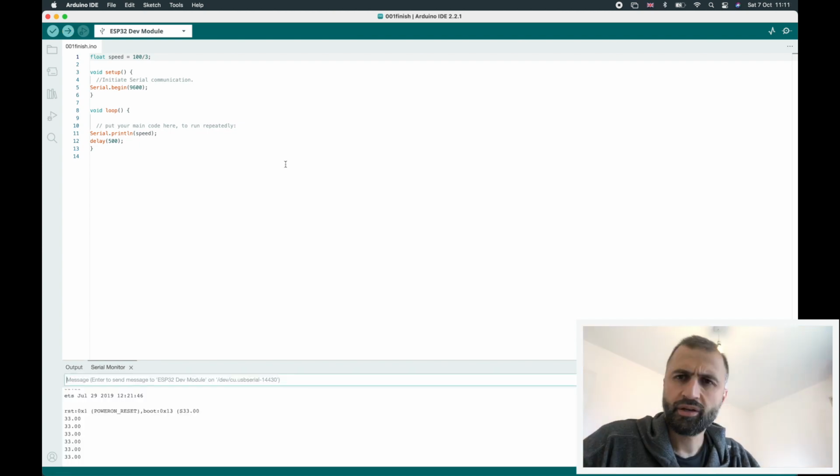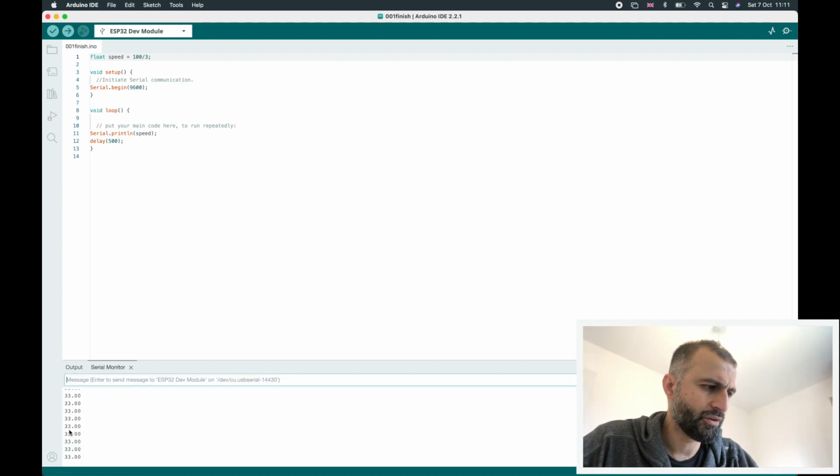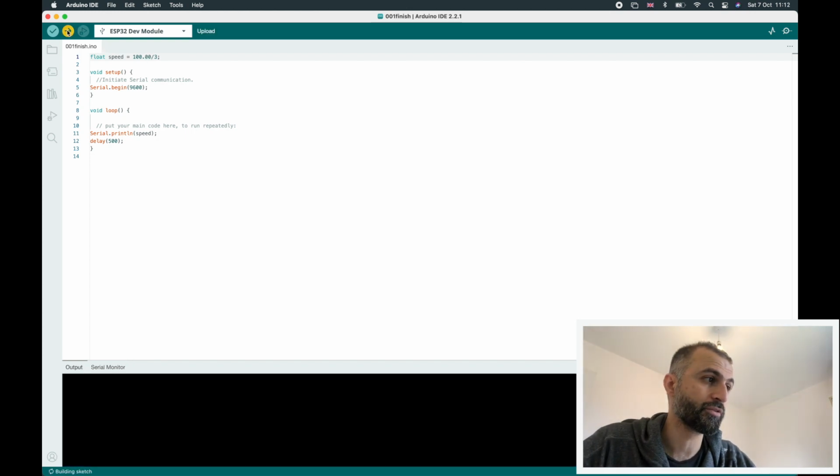So let's see. Okay, so as you can see, it didn't quite work. We divide 100 by 3, we should get 33.333. So why did that not happen? The answer is because we didn't put the decimal places. So if we load this piece of code, we'll actually see the additional decimal places.